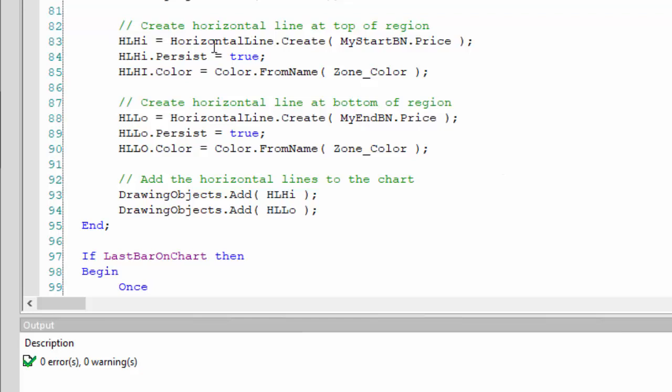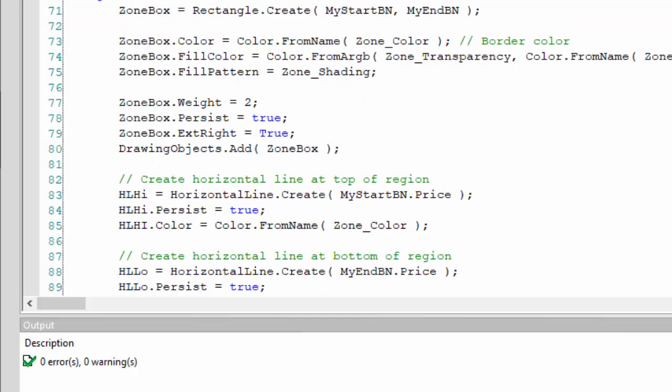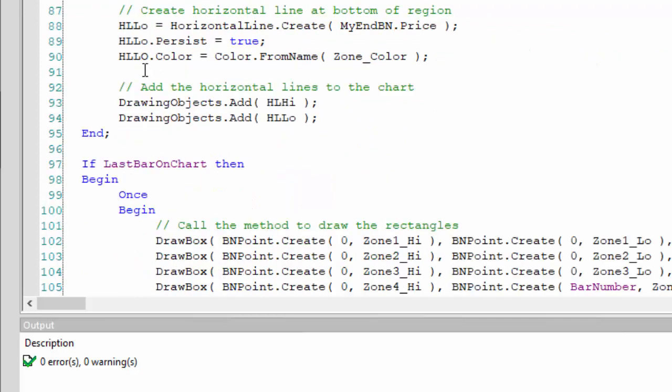We create the line, we set it to persist, in other words, it doesn't disappear almost immediately. We set the color, and we get that color from the zone color, which is the same color that we're using for the lines around the zones. We then add that to the chart. Now, what I've done is created 2 horizontal lines. One I've called HL high, and the other one HL low.